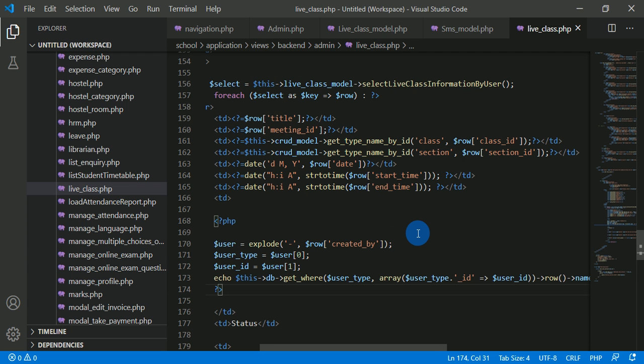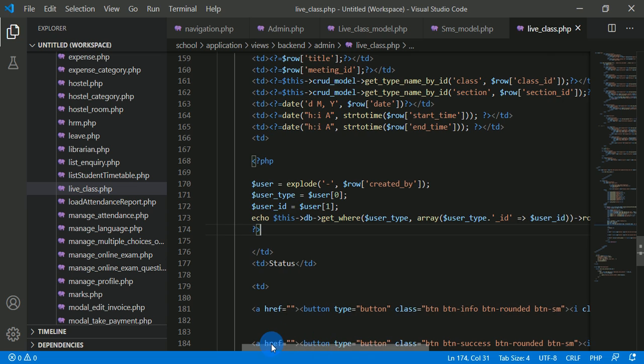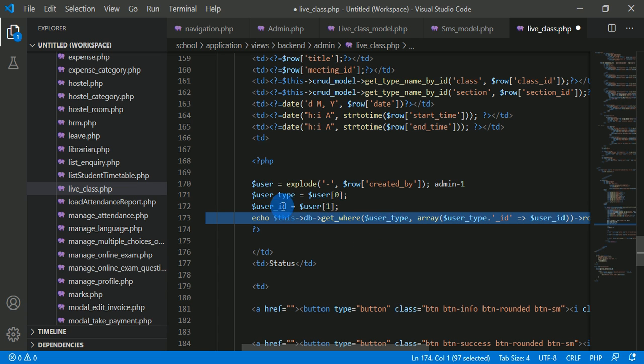That is programming. So this is it. This is I'm exploding created by. You know, when we echo out this, we are going to get admin 1. Okay, so I am exploding this to be this. Now I am saying that this admin is our user type, which is 0, and the ID is user ID, which is 1. So I'm selecting from user type, which could be admin, which could be teacher, which could be parent, which could be librarian, for example.